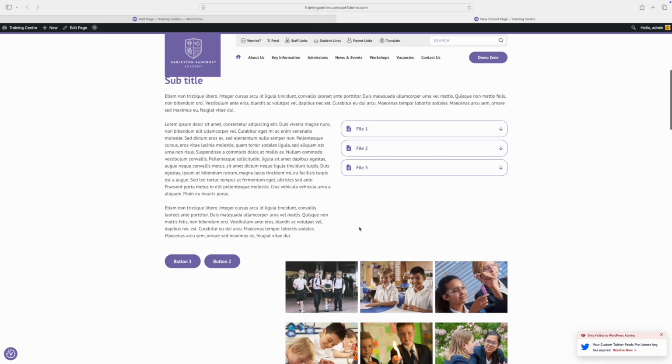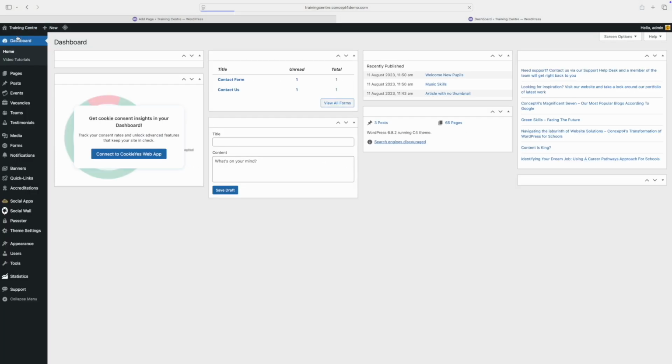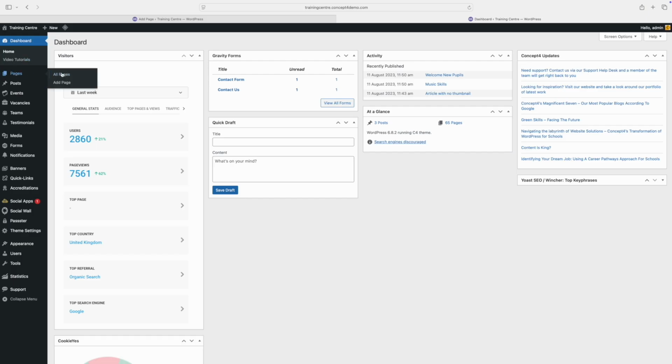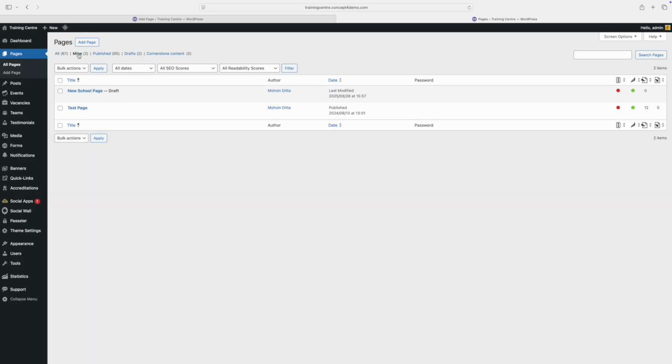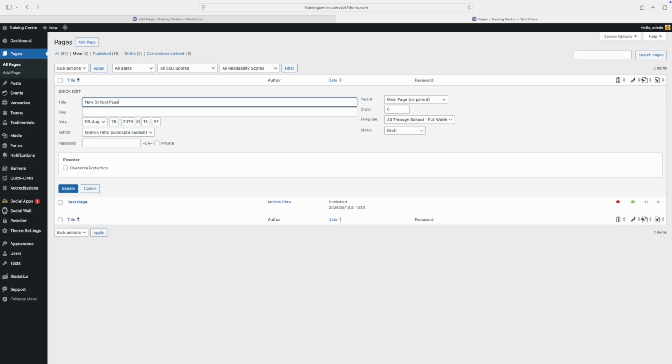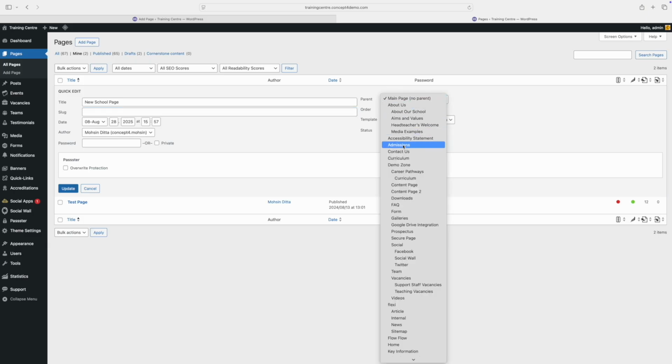Let's look at the pages listing view. From here, you can see all of the pages on your site at a glance. If you hover over a page title, you'll see a link called Quick Edit. Quick Edit is a simple way to update key details without fully opening the page editor. Here you can change the title of the page, edit the slug, which is the text that appears in the URL, and select or update the parent page. This can save a lot of time if you just need to make small adjustments to multiple pages.